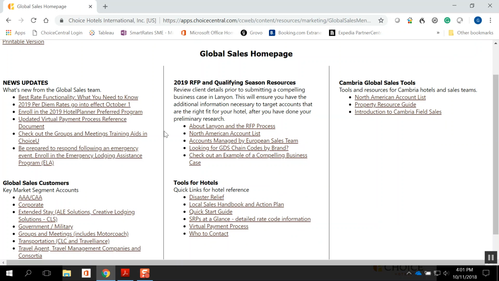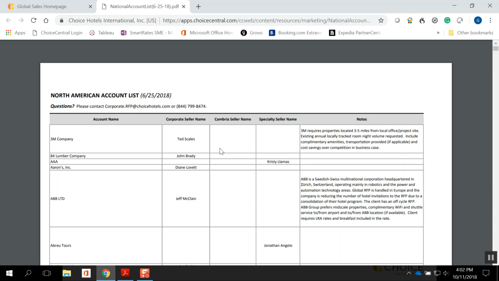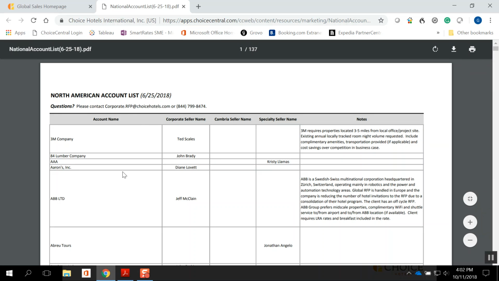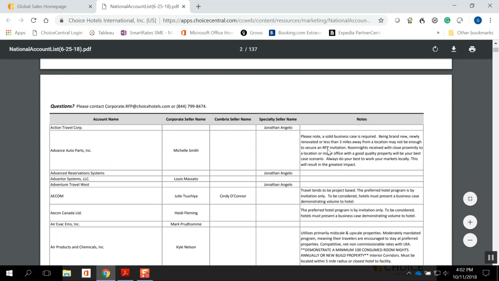But one of the things also on here that a lot of people don't know is your North American account list. That's available. If you click on that, that will actually show you the different accounts that the global sales departments are actively working on or tracking for your hotel. So this is a good list to have. You can get this yourself and print it. But all the different companies that are out there are listed on the left-hand side, who the national salesperson is, global salesperson, and a little bit about each company.